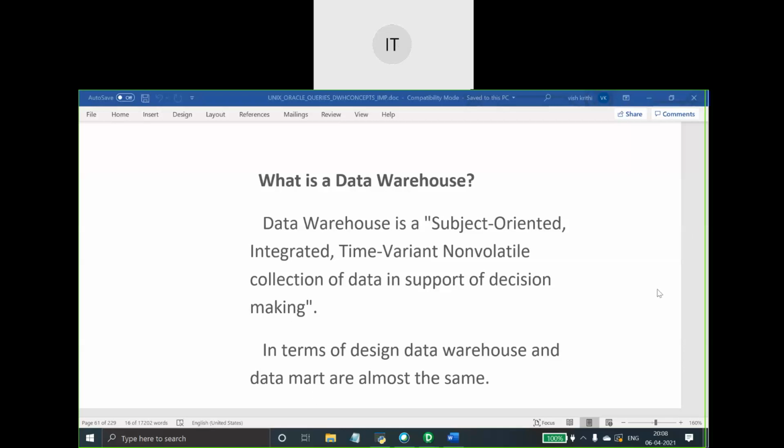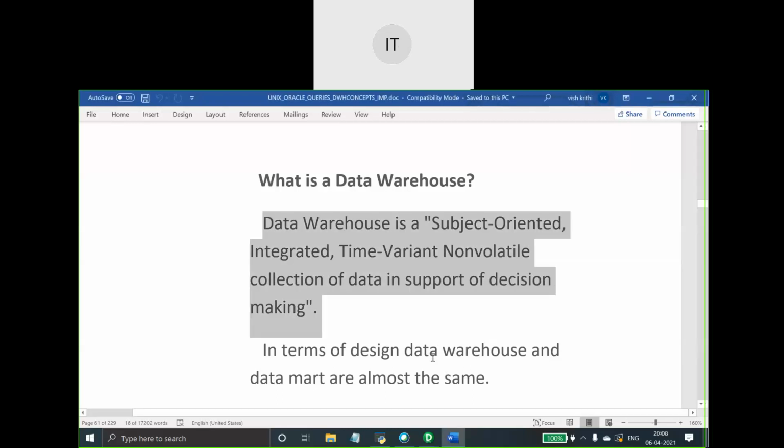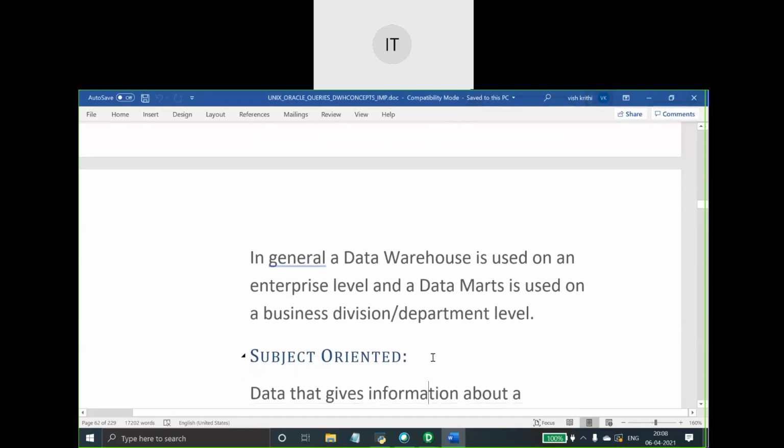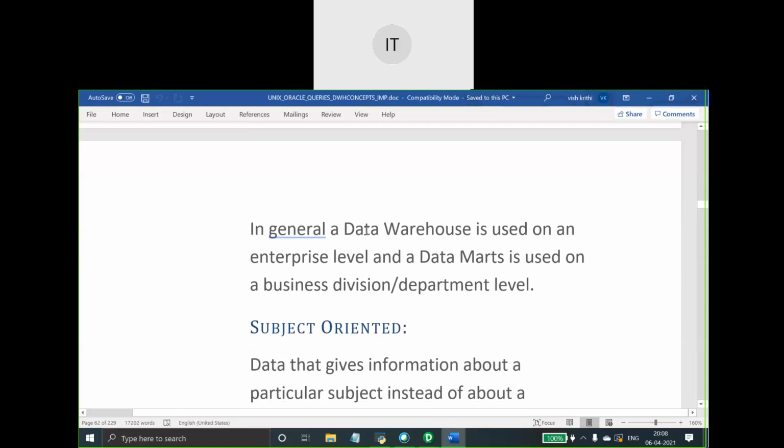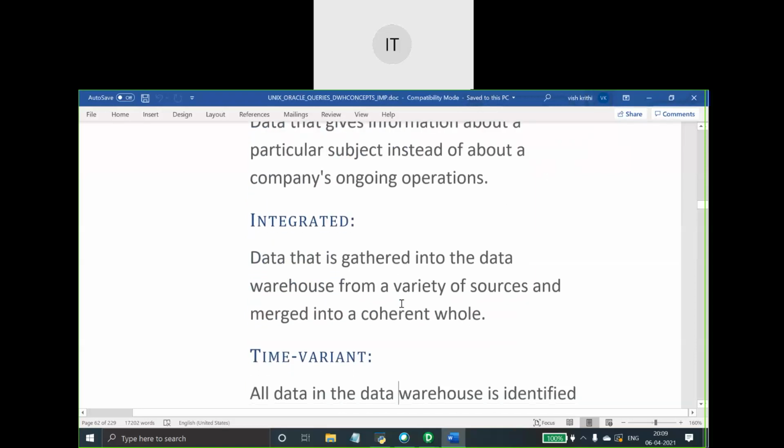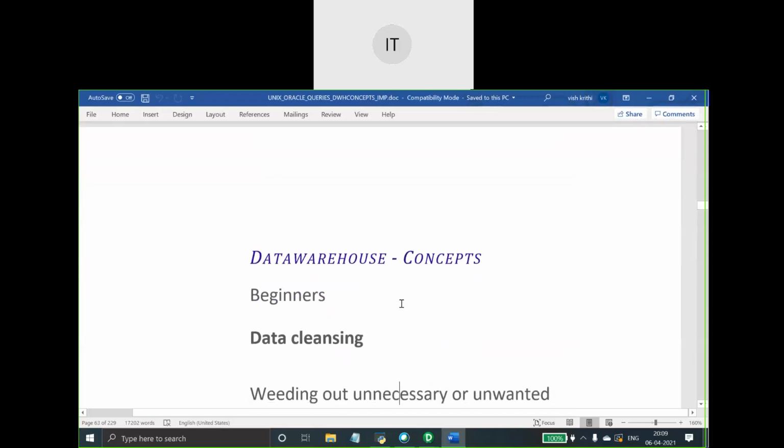Then in terms of designing, data warehouses and data marts are almost the same. Some projects will go for building the data warehouse, some projects will go for data marts. The main difference is that a data warehouse stores at the enterprise level. When it comes to data marts, we store at one specific business division or department level. Okay, that is one difference. So the difference between data mart and data warehouse is very important. And what is subject-oriented, integrated, time-variant, I explained yesterday.